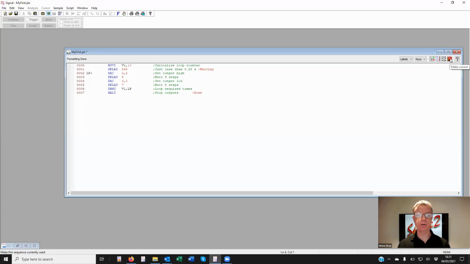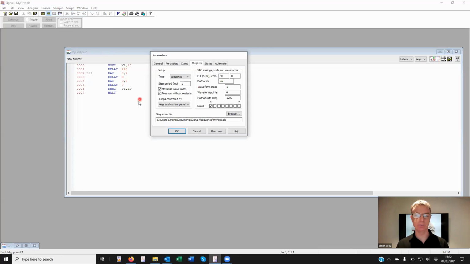And also make current, that means you want to put this sequence into the sampling configuration, and then it appears down at the bottom there. You can obviously go load sequences separately. You don't have to open them for editing. You can just browse for them and open them that way.